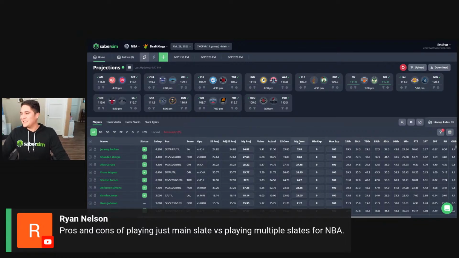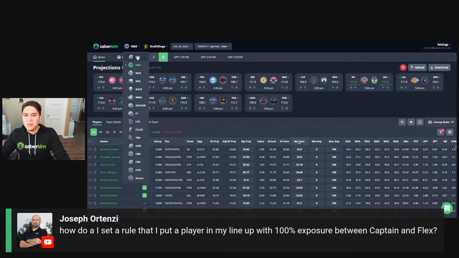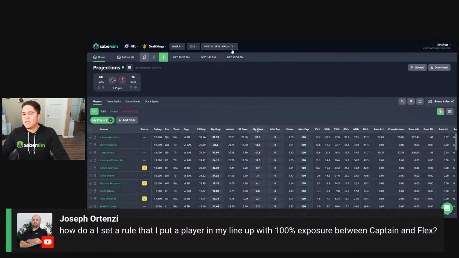So, got this next question here from Joseph. Joseph said, how do I set a rule that I put a player in my lineup with 100% exposure between captain and flex? Okay, so what I would say is that this is clearly a showdown question. So I'm going to hover over to showdown and we're just going to do it for this slate.